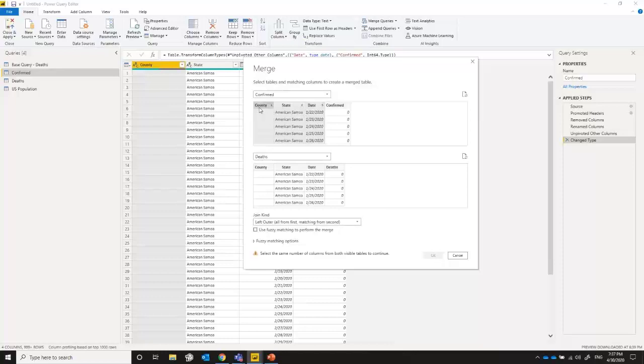Again, let me just undo all this so I will explain what I'm doing. I'm using the control key to click on the header of county, then on the header of state, and then on the header of date. By doing that, I'm telling Power Query to use the combination of these values as the matching key in the merge with the death table. And now I'm going to repeat the same in the death table, selecting with control key on the header of county, state, and date.